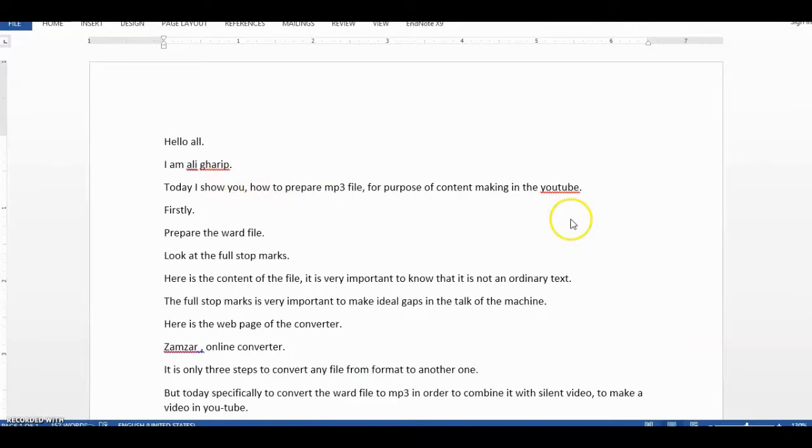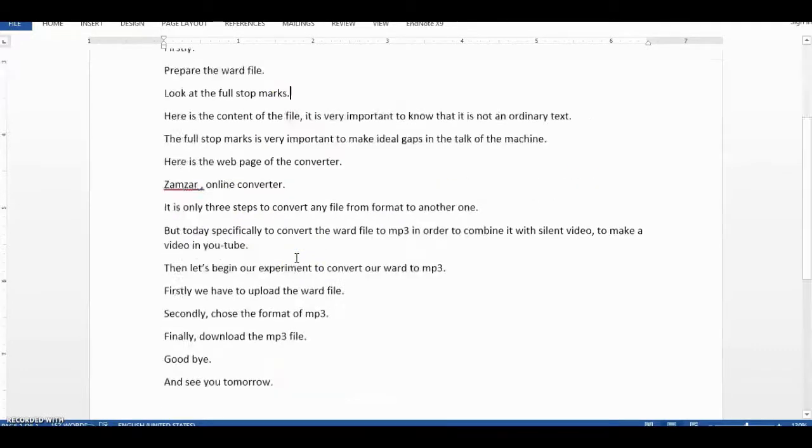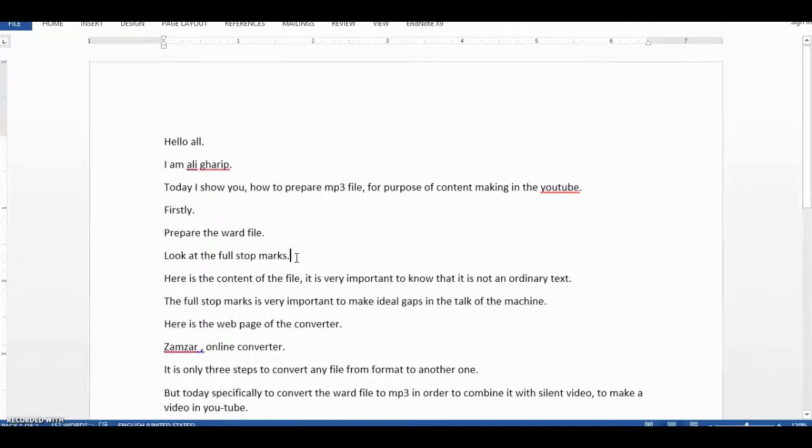Today I show you how to prepare an MP3 file for the purpose of content making on YouTube. Firstly, prepare the Word file. Look at the full stop marks. Here is the content of the file. It is very important to know that it is not an ordinary text. The full stop marks are very important to make ideal gaps in the talk of the machine.